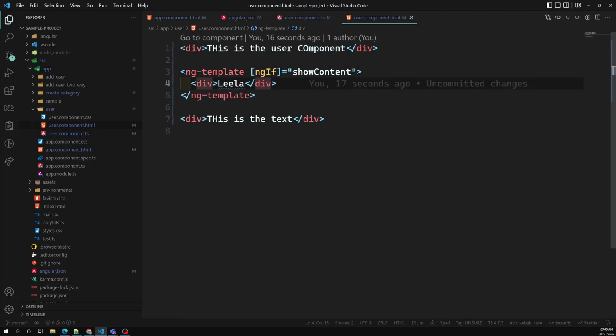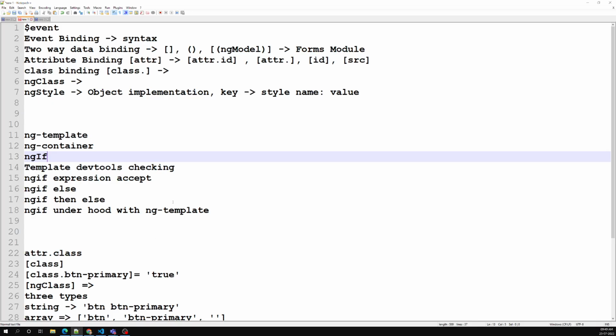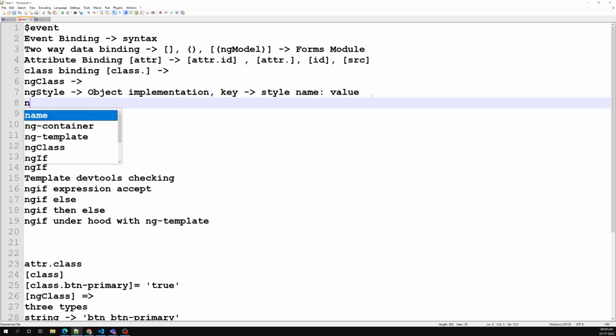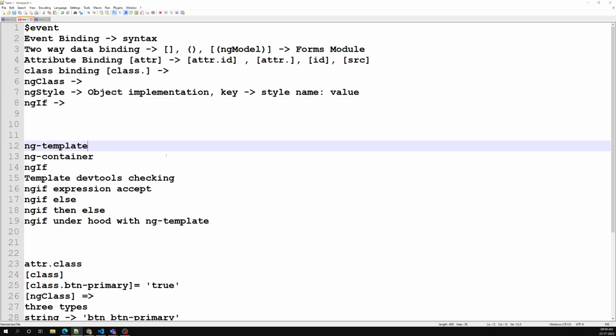Before learning about ngIf and all those things, here we have mentioned ngTemplate, ngIf is equal to, so now we are writing a condition. This is also one directive. The directives we are learning here: ngClass, ngStyle we have learned, and now we are learning about ngIf. The ngTemplate is nothing but a special element present in Angular. It will give you full control over when to render the content. If you have a piece of content, you will have control over when to render it. This is the use of ngTemplate.